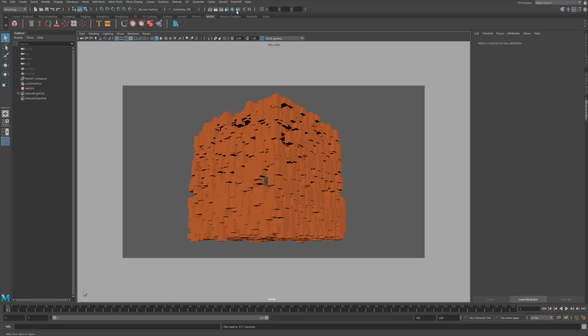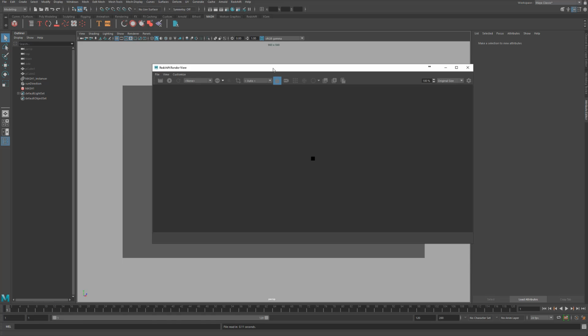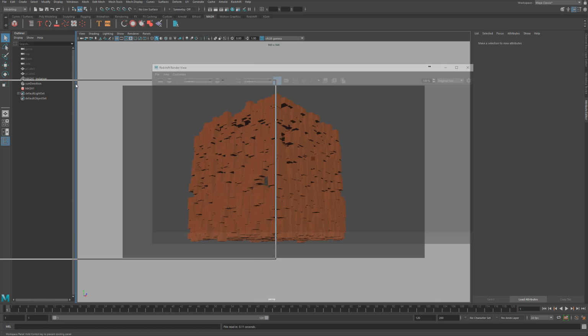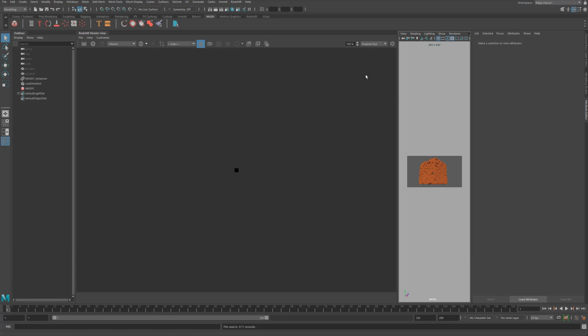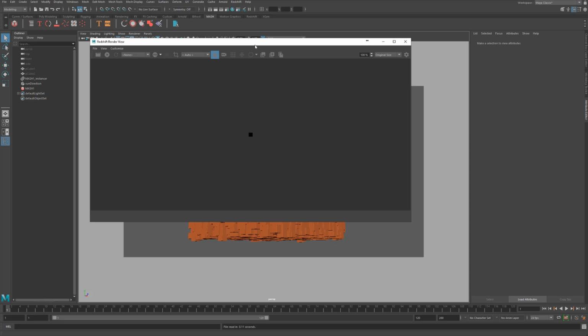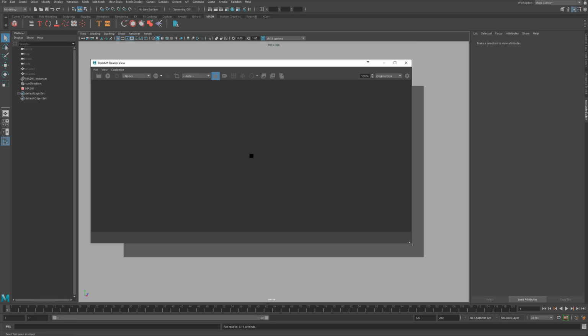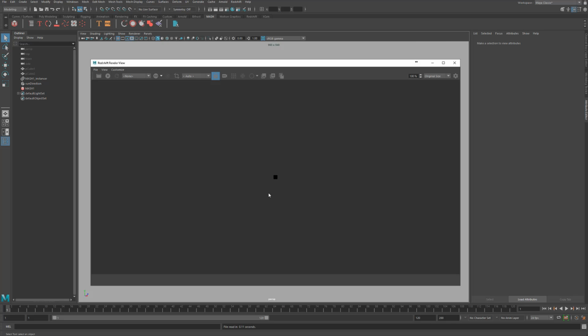Basically, if you need to get the Redshift Renderview, you can go to the top and you'll find it in the Redshift options, and there you can snap it into the Maya windows. Houdini also has the option to snap it into a panel, so keep that in mind. I'm not sure about Cinema 4D, but I assume you have something similar.